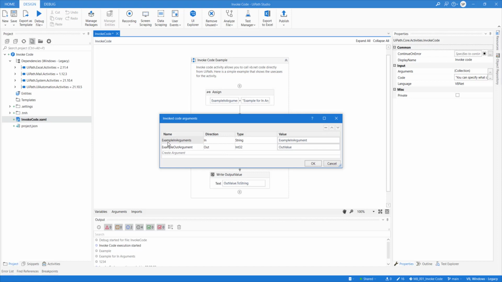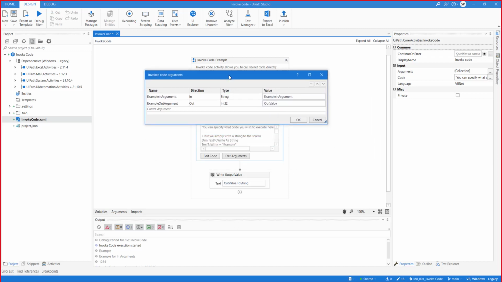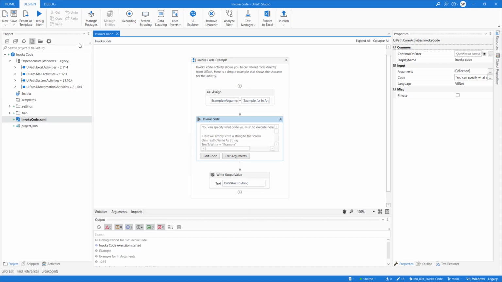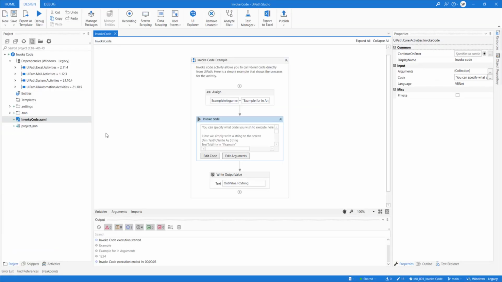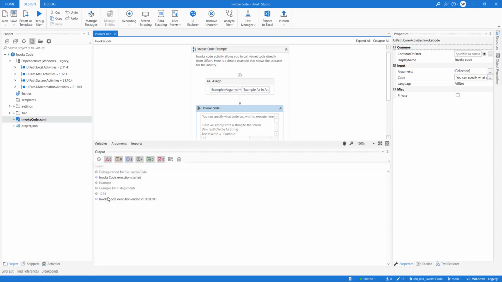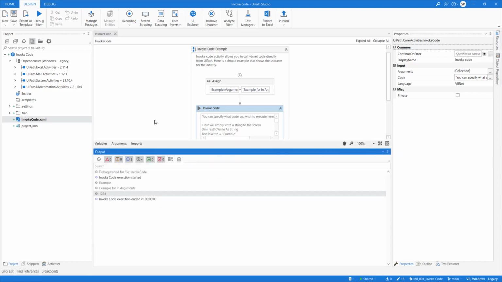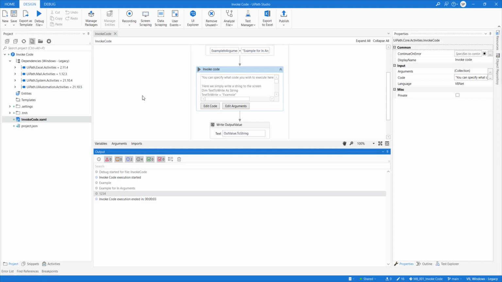So we have defined an argument called example in argument, direction in, type is string, value should be coming from this assigned variable. Then we have defined another argument, example out argument, type is out, type is integer, and then we are storing whatever the output coming from this code stage to this variable so that we can use that into further. And when you run this, you should be able to see that it has printed value as 1, 2, 3, 4 here, right? So that's the basic of invoking a code, right?